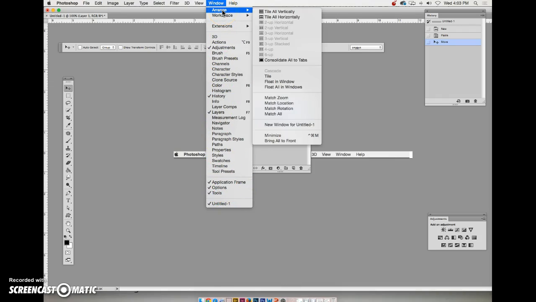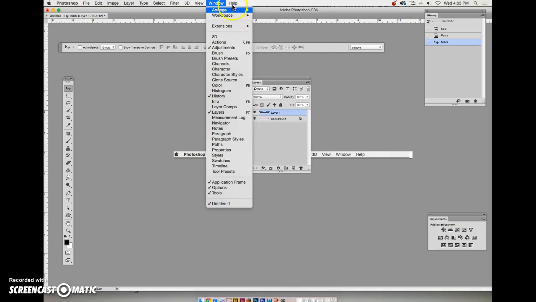Another thing about this is that if I have multiple images open, I can arrange it so that I can see them all at the same time, but by default it will consolidate all of my images into tabs. And then you have your Help menu as well.